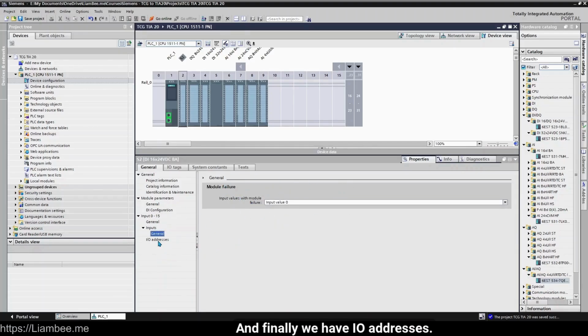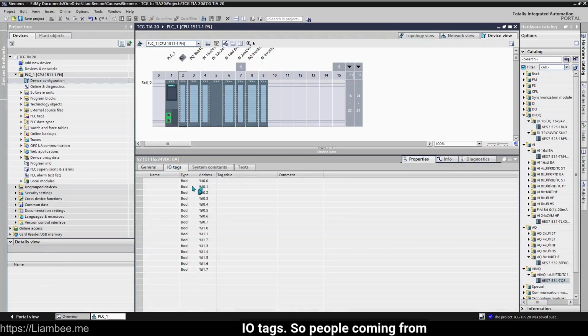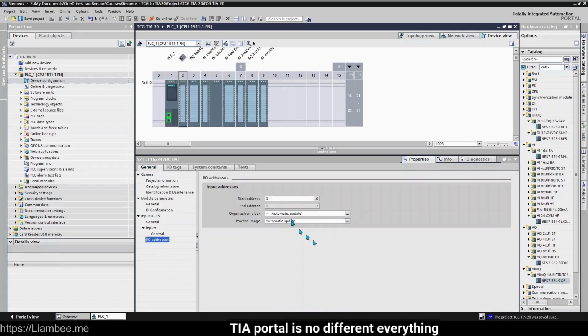And finally, we have I/O addresses. Now, this is where you can set the raw memory address, so your I0.1, I0.2 that are used in your I/O tags. So people coming from a background where PLCs are more absolutely addressed rather than symbolically addressed should be quite familiar with the whole I for an input, 0.0 as your address, and then you have your values stored at that memory address. TIA Portal is no different. Everything does have an address when working with inputs and outputs.